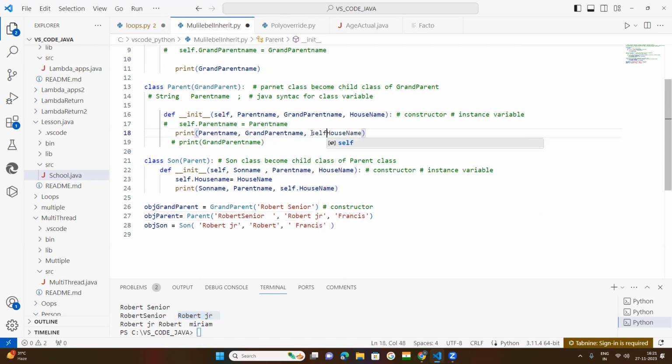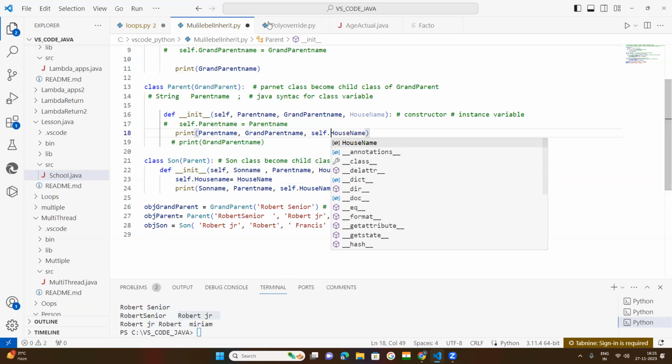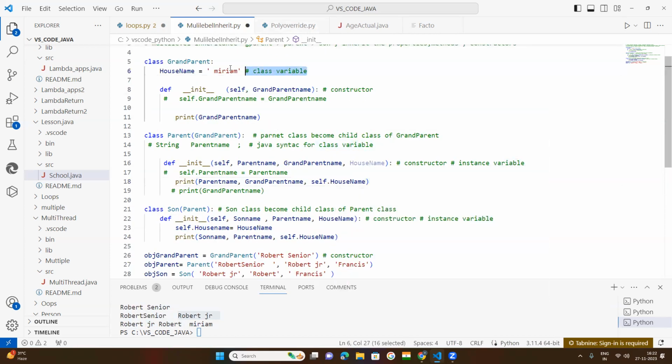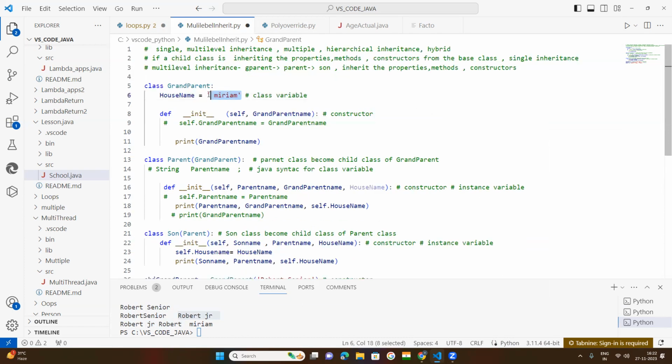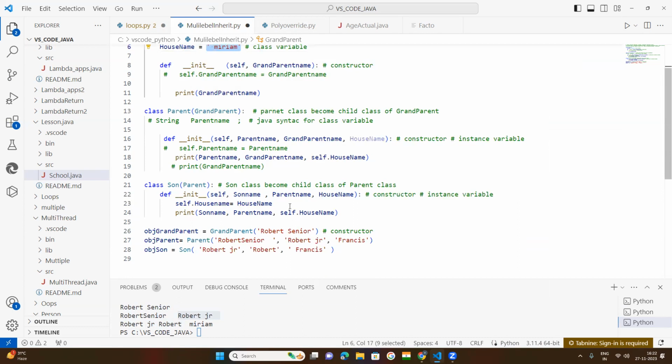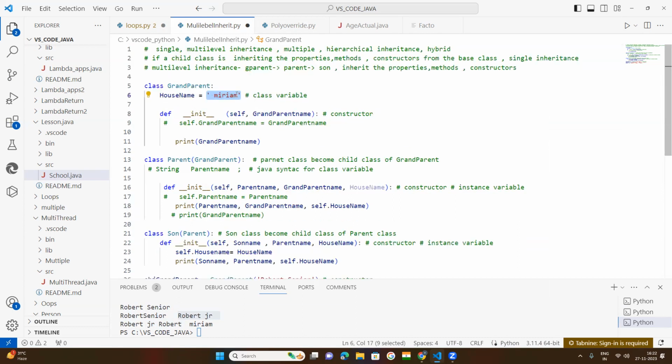At that moment you need to call self dot, self dot Miriam. This is the actual house name of all the grandparent, parent. Actually, this Francis is not their house name. But whenever house name is a parameter, an instance variable, an argument has to be passed here. But this is not the house name. This is the house name. It will be shared with all the objects. This is a common property. I will explain what the common property is.